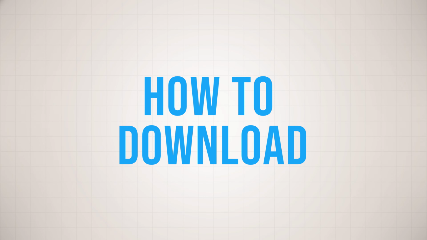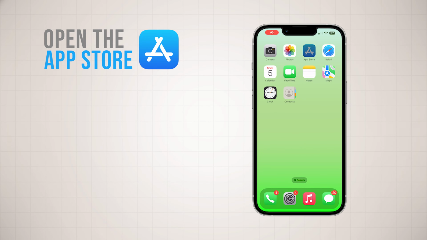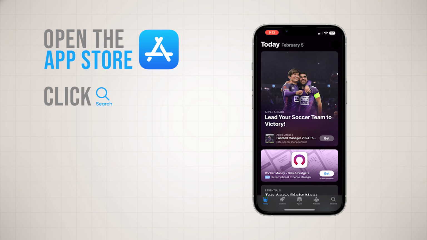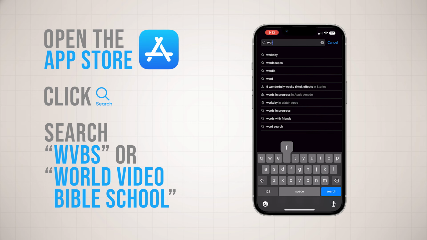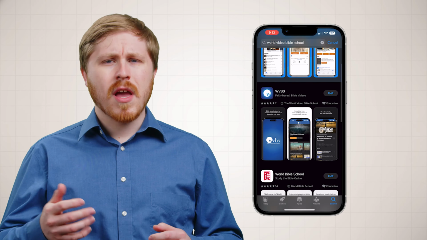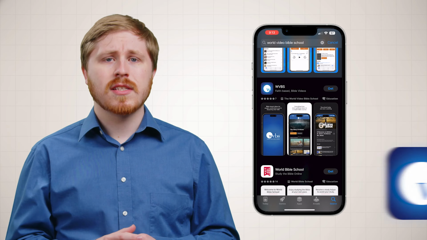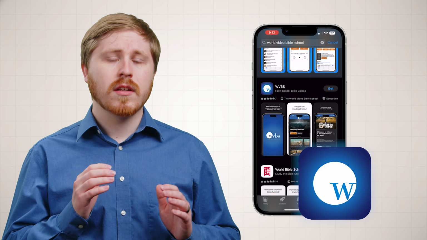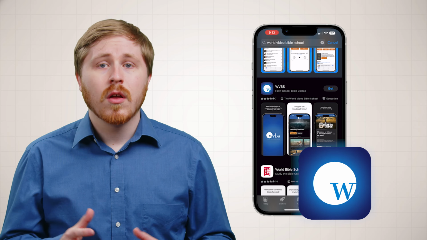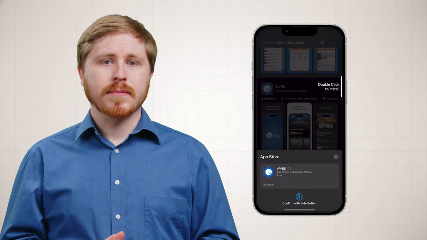Now, if you have an iPhone, let's begin by going to the Apple App Store and tapping on the search option. From there, you will use the search phrase World Video Bible School. You may have to scroll down to find it, but you will see the WVBS app that has a dark blue background with a white W globe. Once you see the app, tap the Get button.